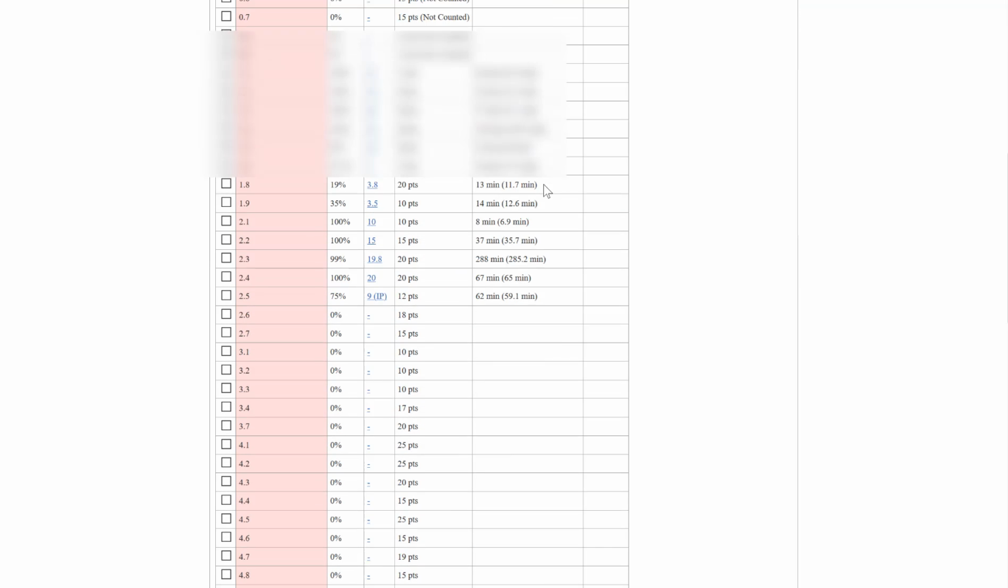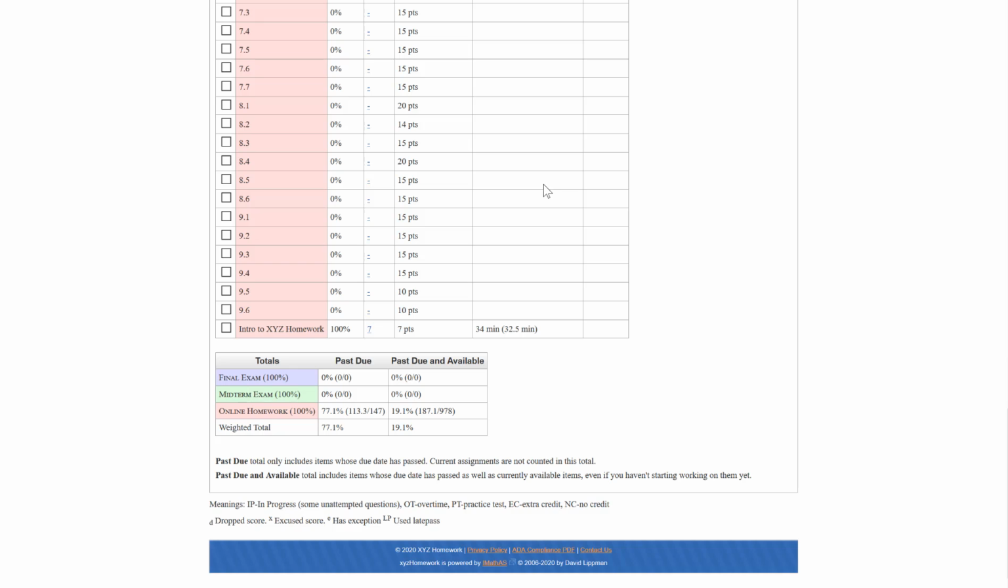If you scroll down here, these are all the stuff that's available to you. Notice there's no grade for your final exam as of yet. Midterm exam, no. Online homework, that's all we've been doing so far. So this particular student is at a 77.1. It gives you the breakdown of how many points you have. The difference between these two, the past due and available, this one is for the whole entire course. So this is how much you've completed and your percentage in that completion.